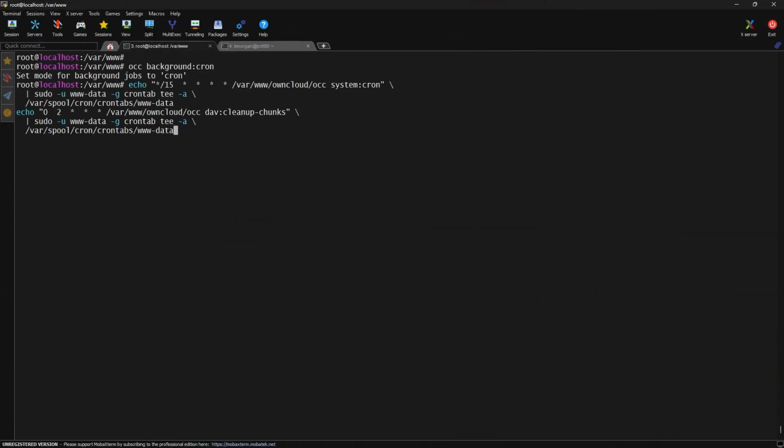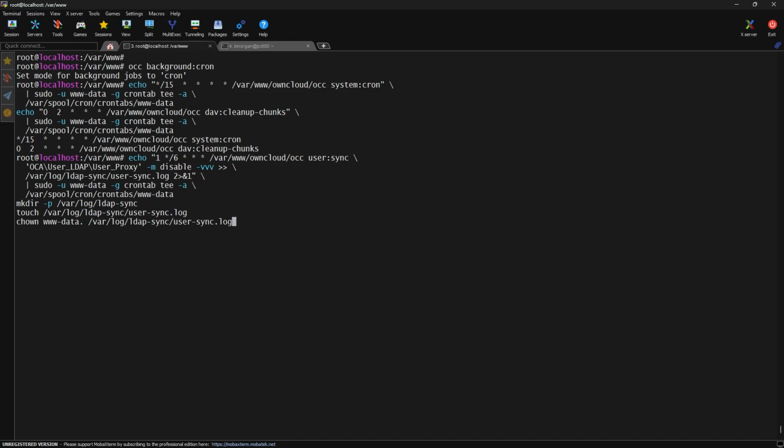And we're going to configure the execution of the cron job every 15 minutes and the cleanup of chunks every night at 2 a.m. If you're linked to an LDAP server, you can run a cron job that runs every 4 hours and checks the LDAP users in OwnCloud and disables ones who are not available for OwnCloud. And it also writes all this to a specific log file for you to check.